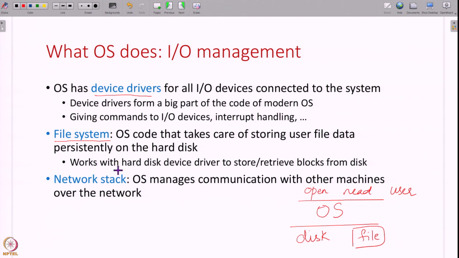And this file system, of course, works with the device driver of the hard disk to communicate with the hard disk itself and to store information on the hard disk in the form of blocks.